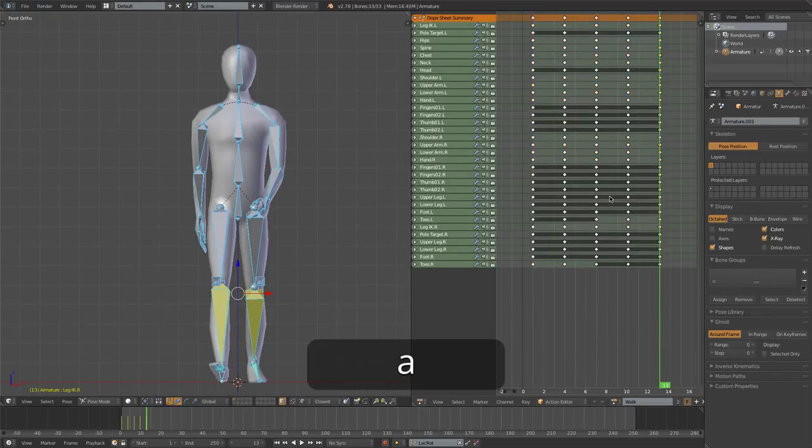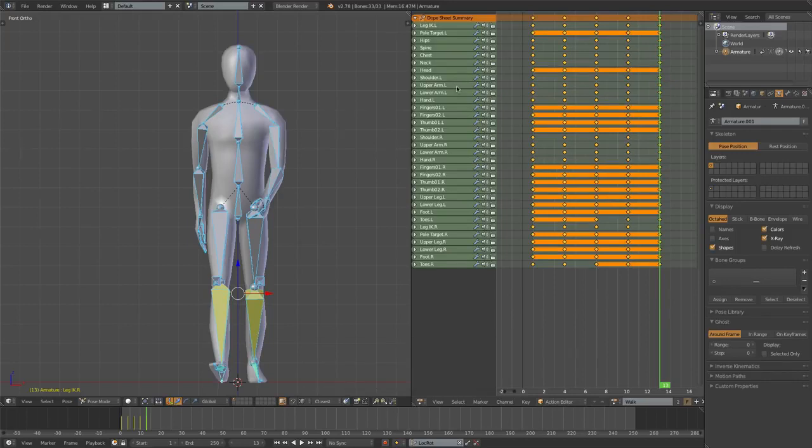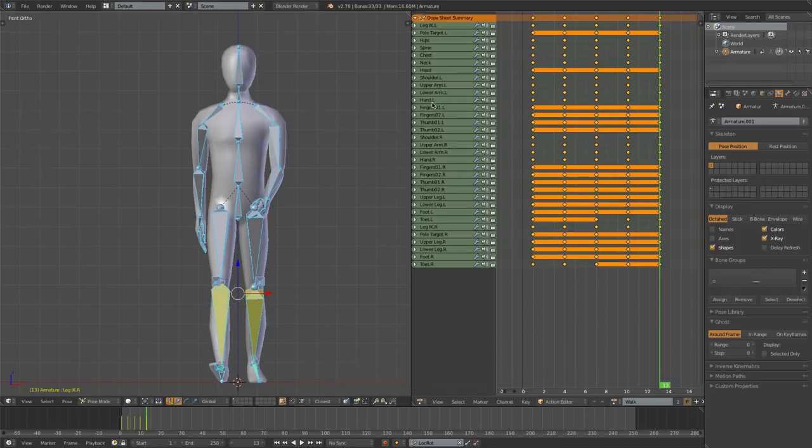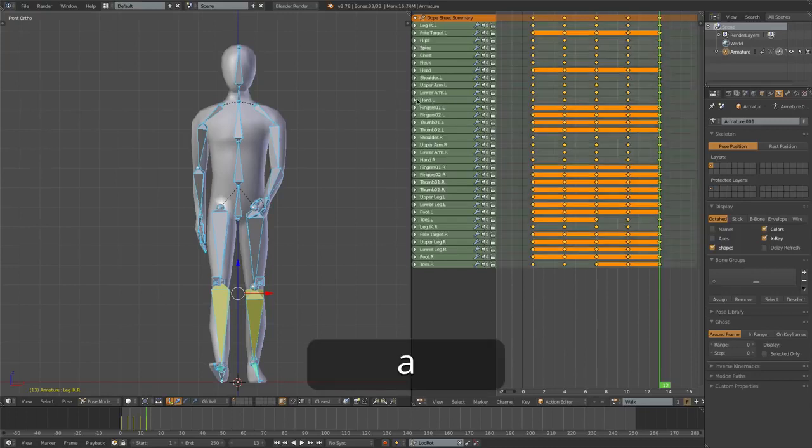If they aren't, then it's as simple as pressing A. And we also want to make sure that all of the bones here in the dope sheet summary are selected as well. So when they're selected, they will be highlighted in white, as mine currently are. So to select them, you just put your mouse over the dope sheet summary and press A. So now I've deselected mine, obviously, but I can press A once again to select them.